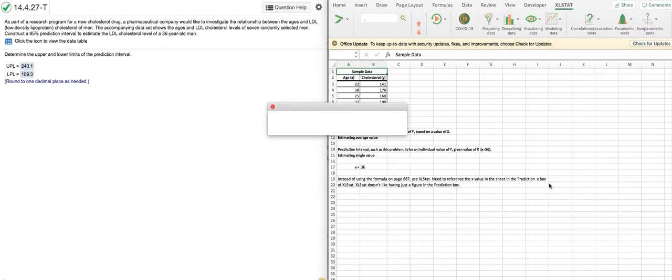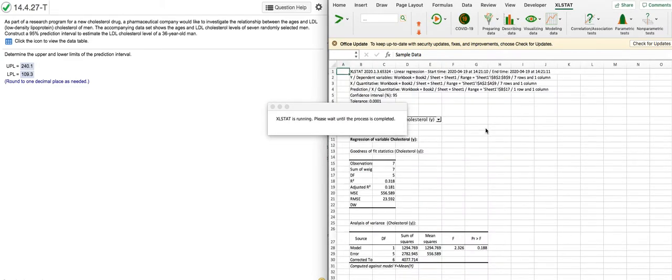So here we need to actually utilize a cell reference to get that value into the box. If I were just to input 36 in this box, then ultimately XLStat is going to give us an error message. So I need to utilize the cell reference, which is why I just manually typed 36 into this box here in the spreadsheet before starting the regression in XLStat. So I just click OK.